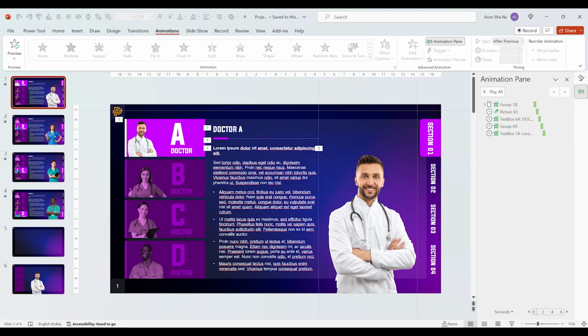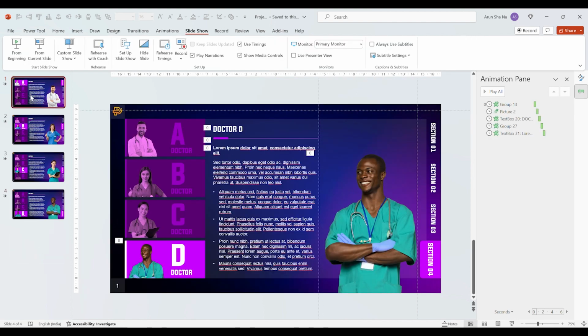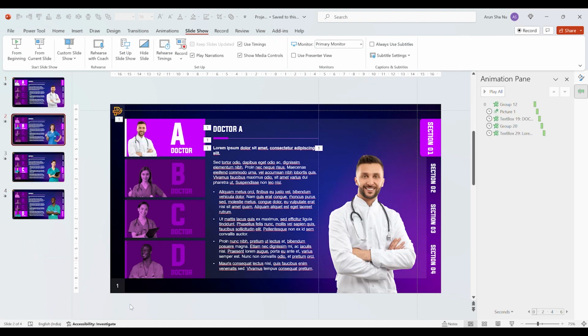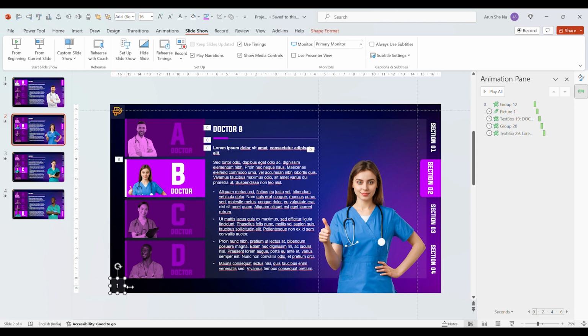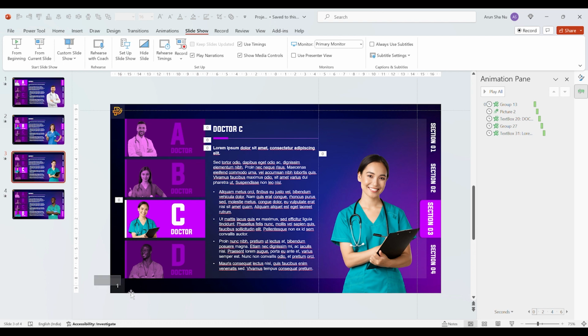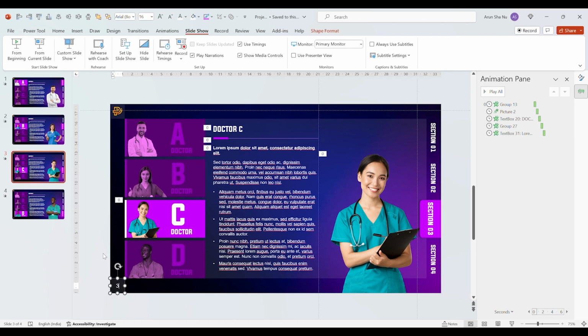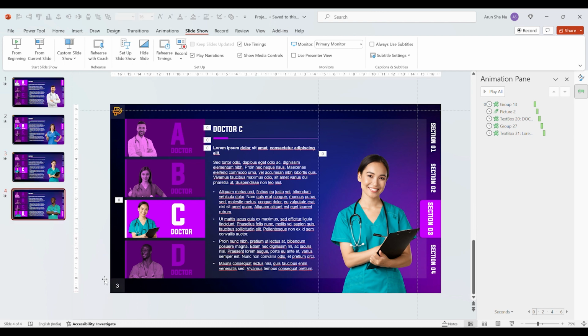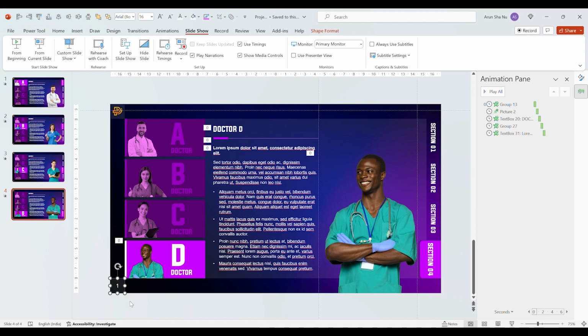Remove unwanted slides and update the slide numbers to match the slides. Now we can display the final presentation.